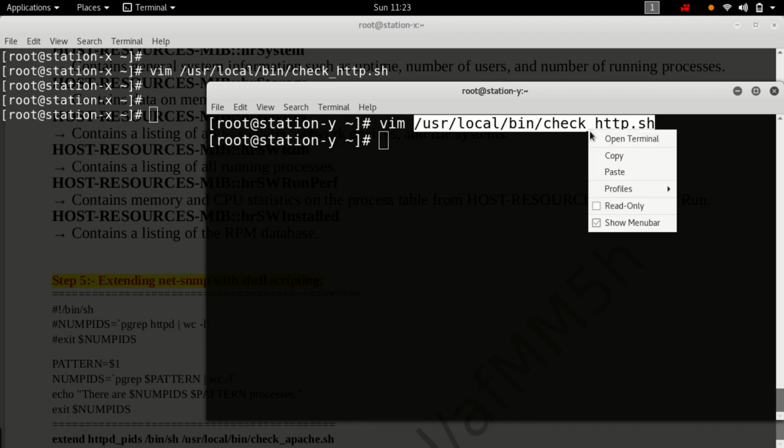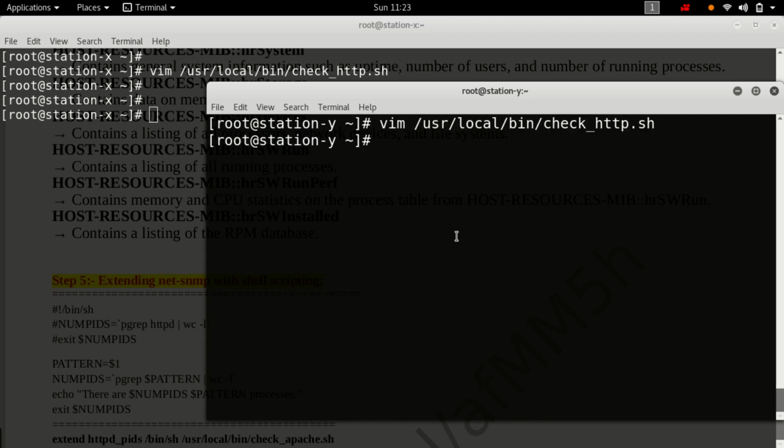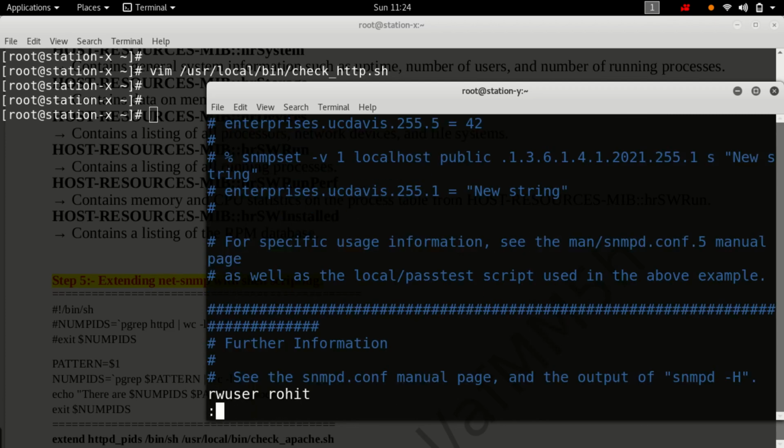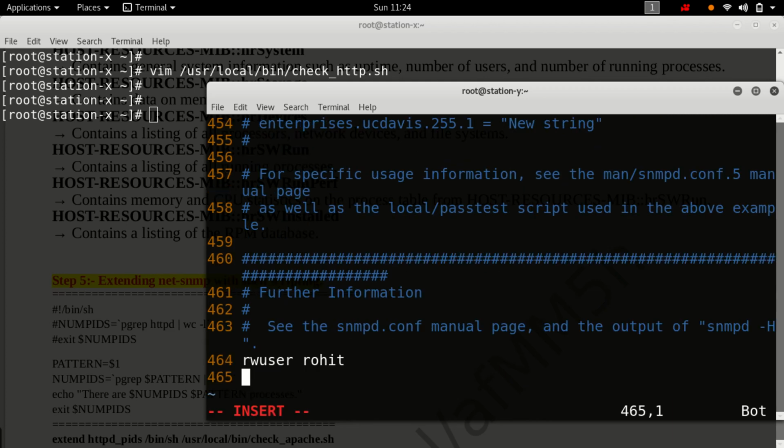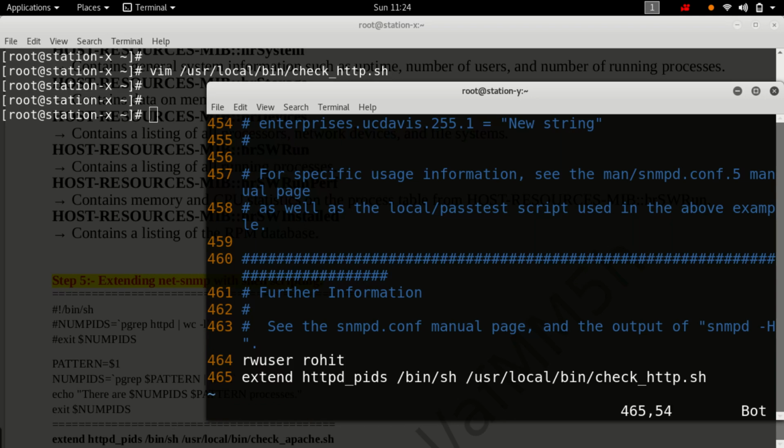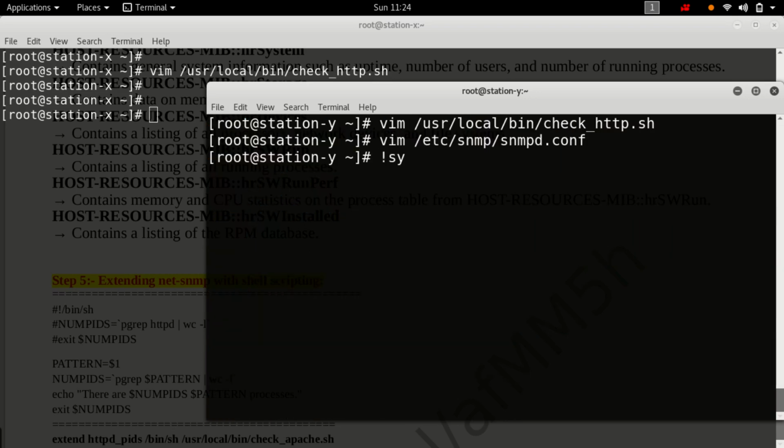Great, just save, copy the path, and go to /etc/snmp/snmpd.conf. Just go to the bottom, and there you simply type extend, extend httpd pids, and run this with /bin/sh. This is a shell script actually. This one. Great. Just save this file and do the restart.